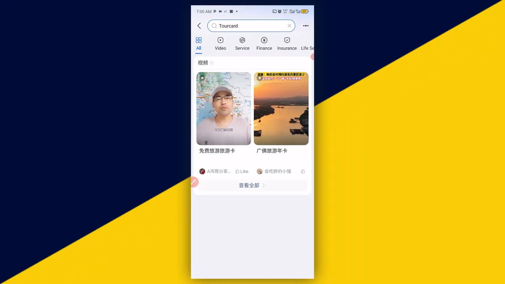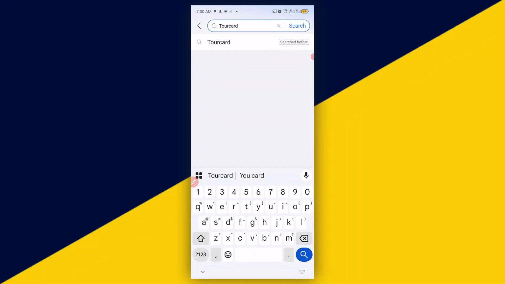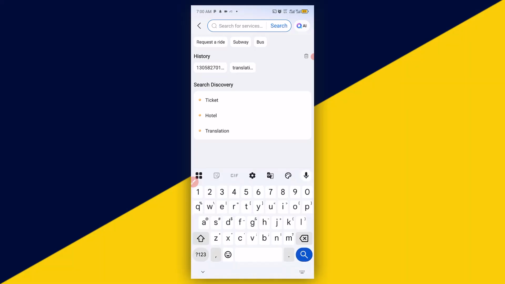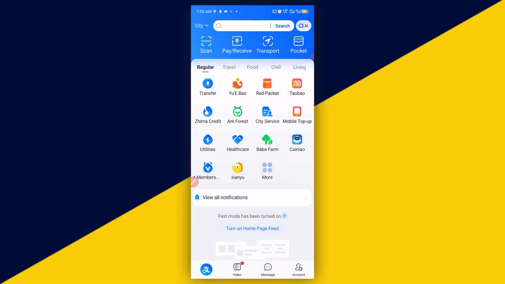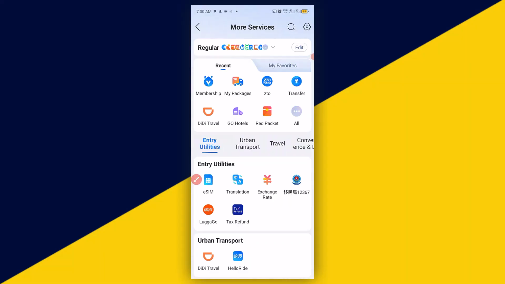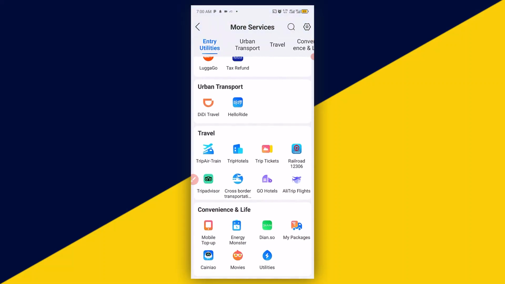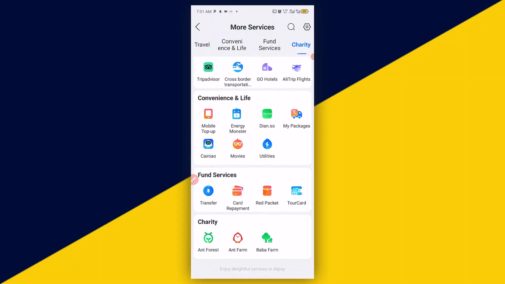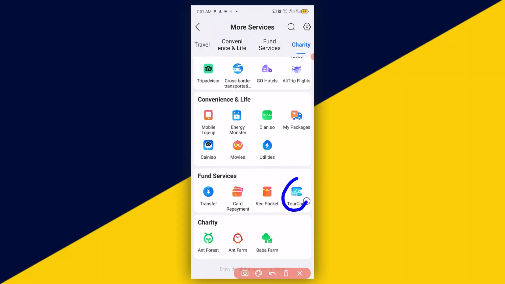However, if you cannot find it right here in the search, you can easily check from the mini program. Click on here to go back. Then you can easily click on more right here. Then right here, scroll down. Continue to scroll down, and then you'll find your Alipay TourCard right here. These are two different ways to locate Alipay TourCard.